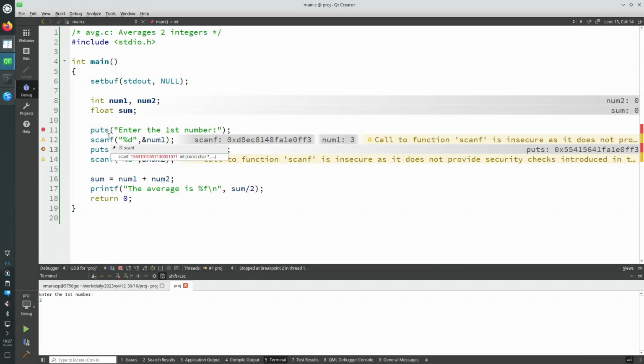What did scanf do? It took the characters that I wrote at the terminal. So it's just a 3 and an enter, a new line. It ignored the new line, and what was before it, so just the character 3, was converted to %d, which means decimal, which means integer. And now the integer 3 is stored into num1, which is a local variable.